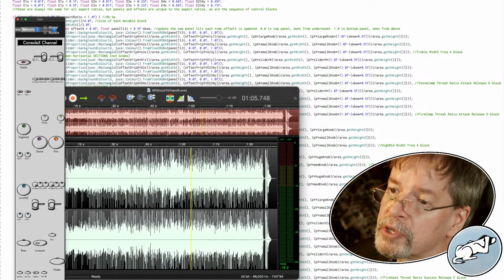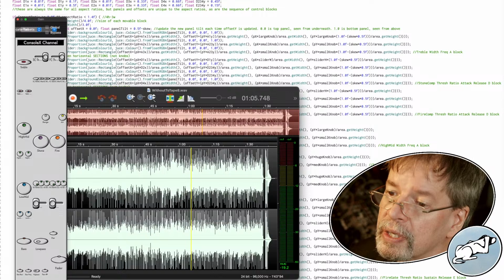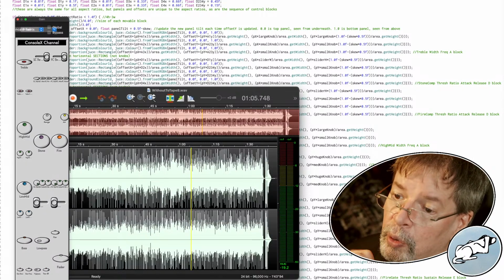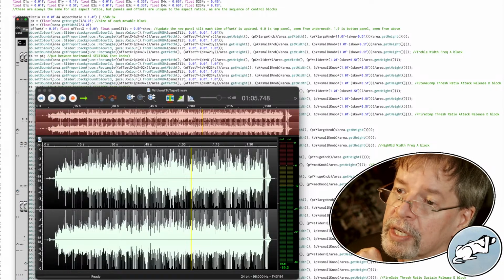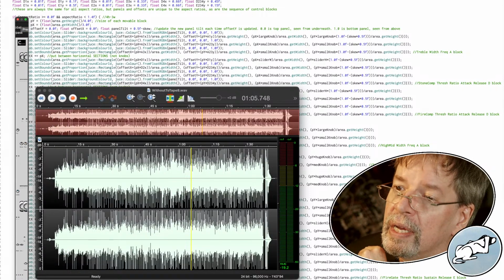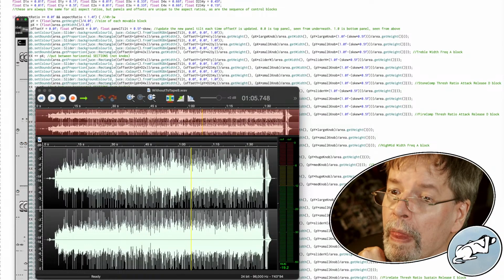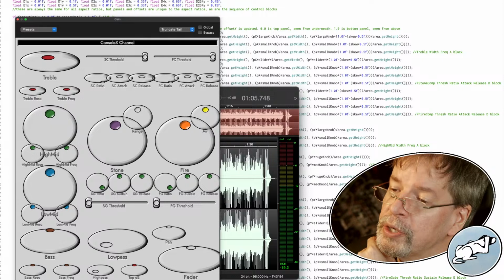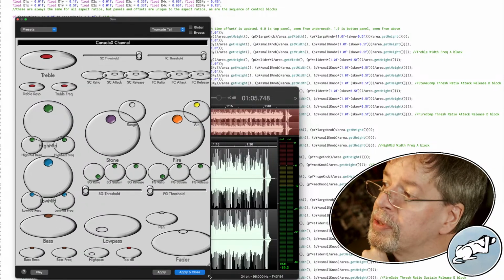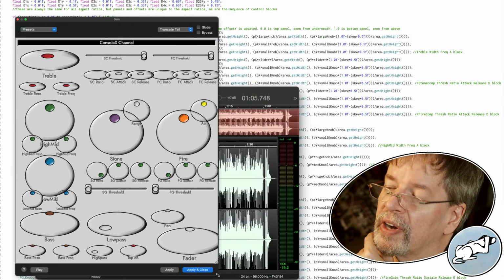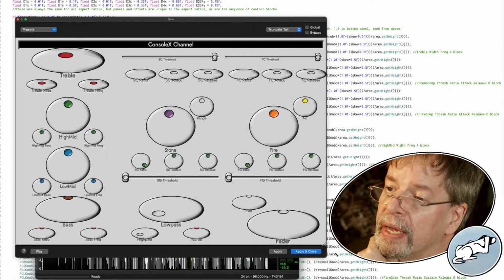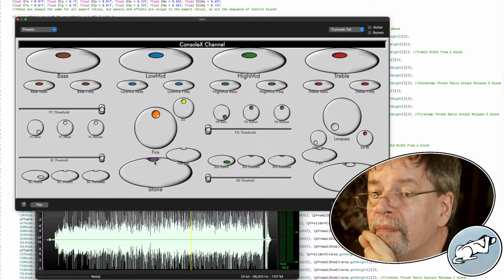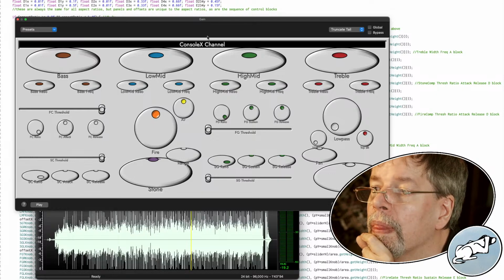So I need to come up with some more arrangements that are maybe like 2 columns wide or 1 column wide so that you can squish it like this and it'll look like a channel strip. But I do have 2 aspect ratios built into this now. So we've got 3 columns wide and 4 columns wide.